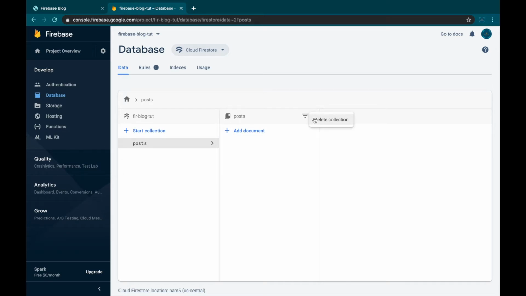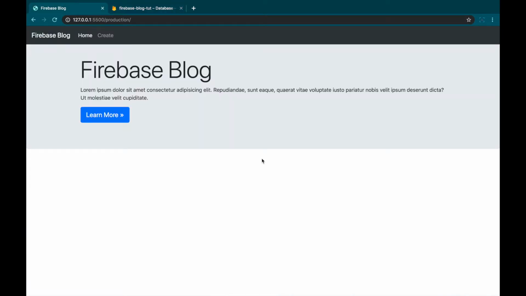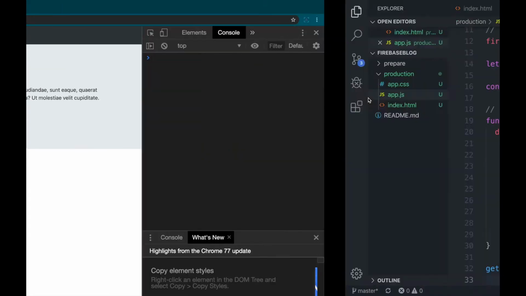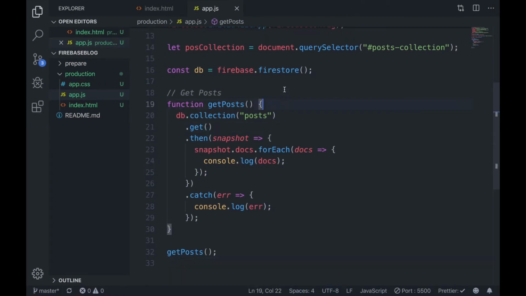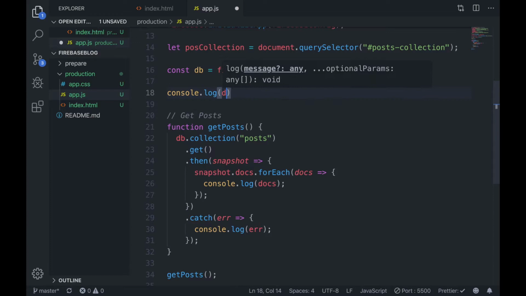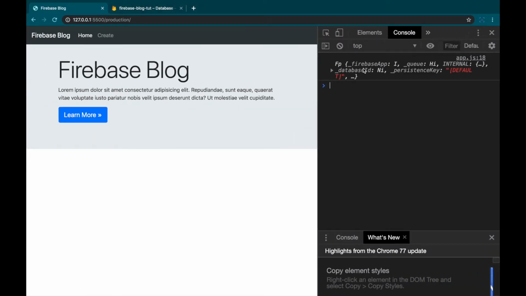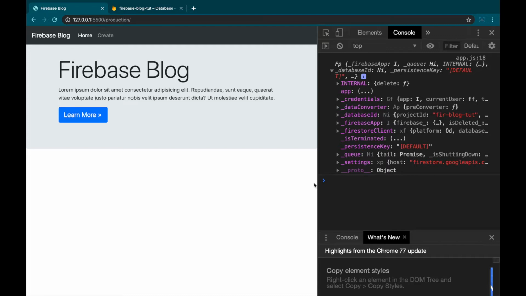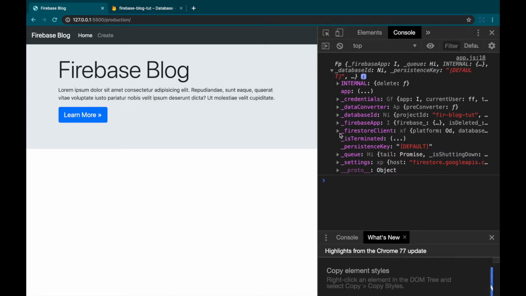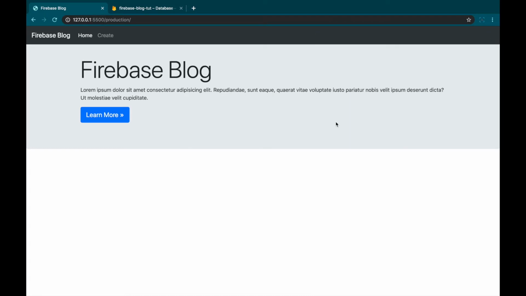Very simple. Now all I want to do right now is just leave it as it is. What we want to do is go back to our Firebase blog, refresh, open our console, and let's just go ahead and console.log our DB, just to test things out. So in console.log, boom. This proves that we have access to our database at the moment. So Firebase app, everything. That means everything was correct.